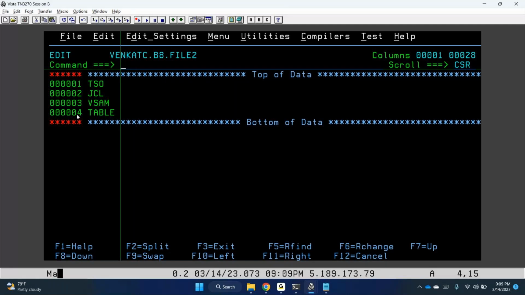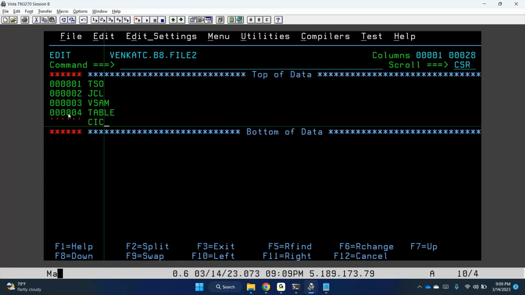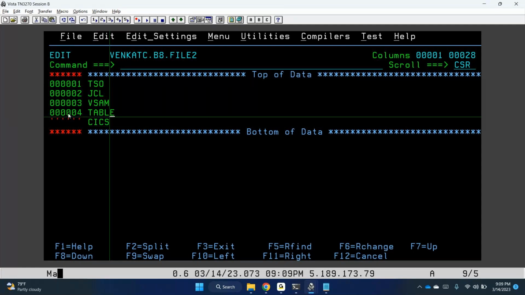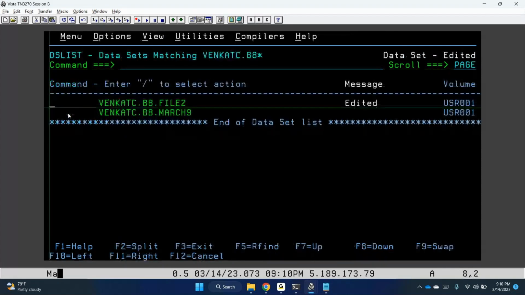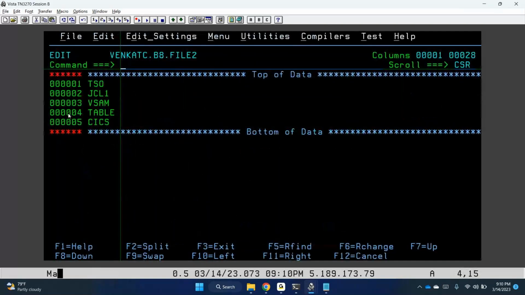I am writing CICS. I inserted one row after table and data also inserted. So here I am giving SCL1, save it. Even if you don't save explicitly, it is going to save. Press F3. Now I'll open in edit mode, and you can see what we added recently.